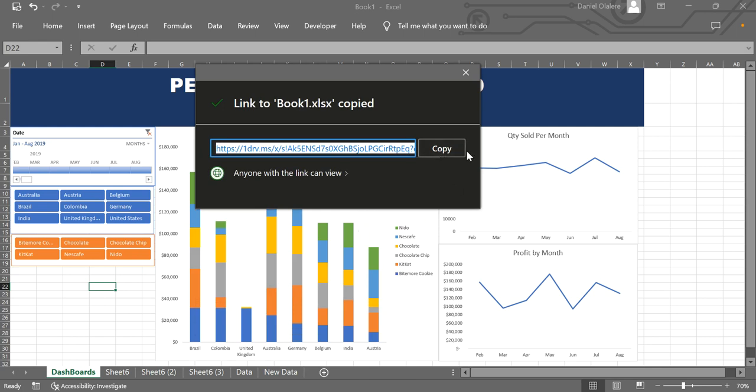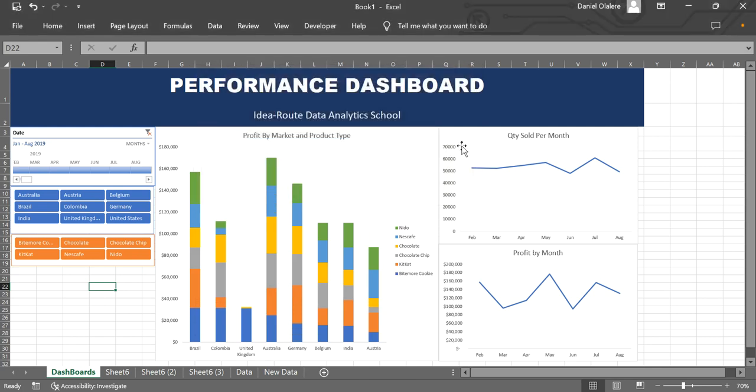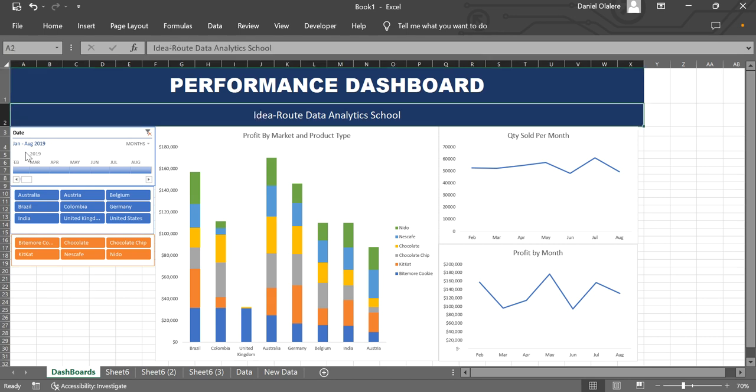So I can paste this link and send this link to anyone in my organization to check my dashboard online and anywhere they are, and check my dashboard in a glance and also make changes to this. So with this, I can send this report to my boss to check the profit by market and product type, and also the quantity sold per month and profit by month. With this, you can really check this with just a mouse click on Microsoft Excel.